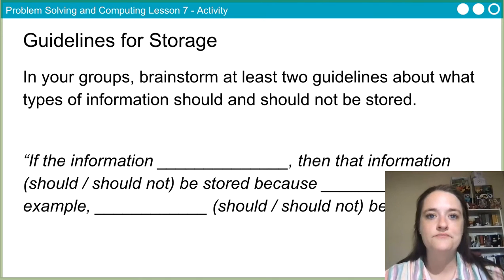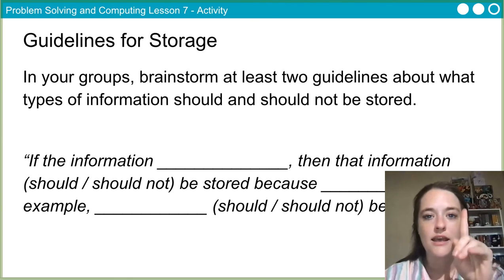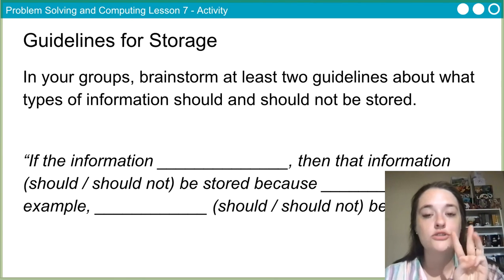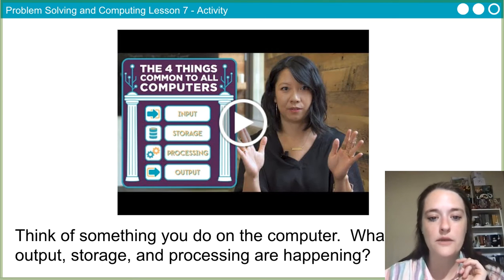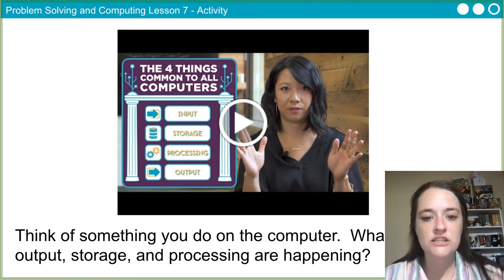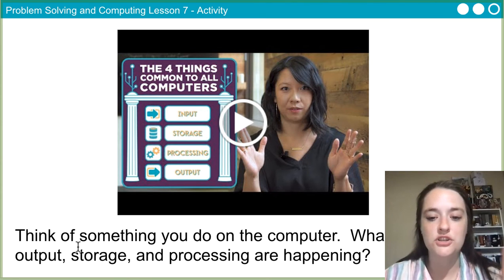So we can understand a computer as a machine that does 4 things. And by this lesson, we've covered all 4 of those, okay? Input, output, storage, and processing. So now we're going to watch this short video that is called the IOSP Model, okay? And while we're watching this video, I want you to think of something that you do on the computer. What sort of input, output, storage, and processing are happening?